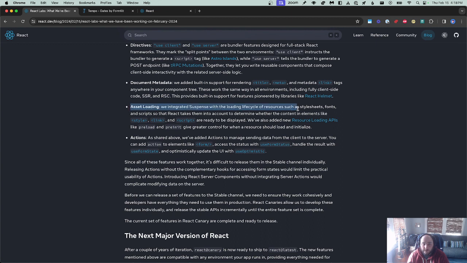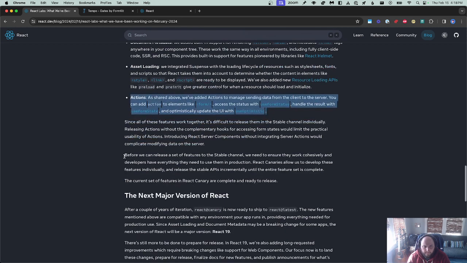We integrated suspense with the loading lifecycle of resources such as style sheets, fonts, scripts. This is super powerful. I'm curious how this impacts things like Next.js, because I had a problem just last week, or maybe it was 2 weeks ago now, where I was putting a script tag in the head and I was having a bunch of rendering issues. I actually broke Cypress as a result. And that was super frustrating. So I'm curious if this is going to fix that. Something to play with. And we knew about all these already.